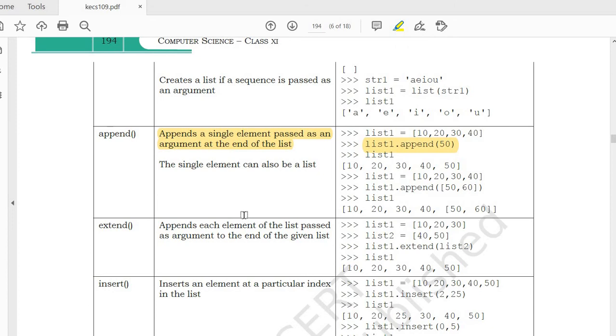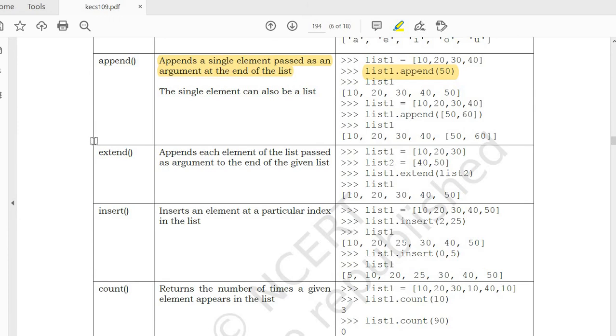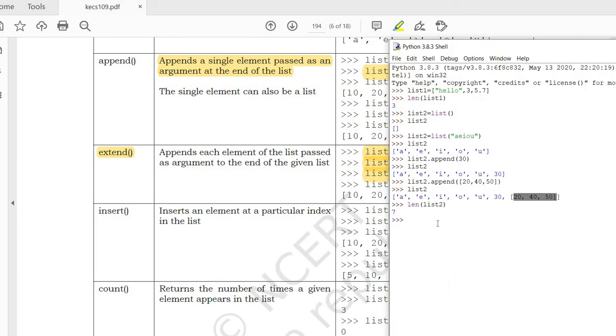Okay. Then if you want to add more elements or extend the list, how can we do that? For that we have another function, extend. So append adds a single element, but extend will allow us to extend a list. So how can we do that? list1 = 10, 20, 30 and list2 = 40 and 50. I just want to extend my list1 with list2. How can I do that? list1.extend(list2). So that means list1 will be updated with the values of list2.